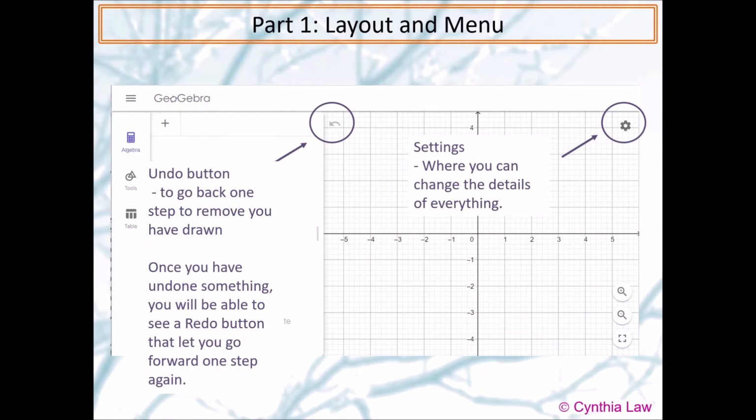At the right-hand side, you'll see more symbols. There's the settings symbol, where you can change the details of everything that you have drawn, including if you want to show the grid lines or not. Okay, the axes can also be hidden. That's where you can find the settings. And you can change the colors of the things that you have drawn as well.